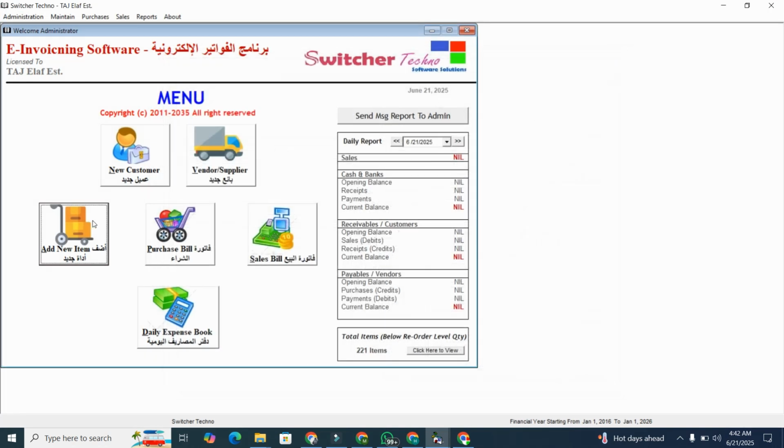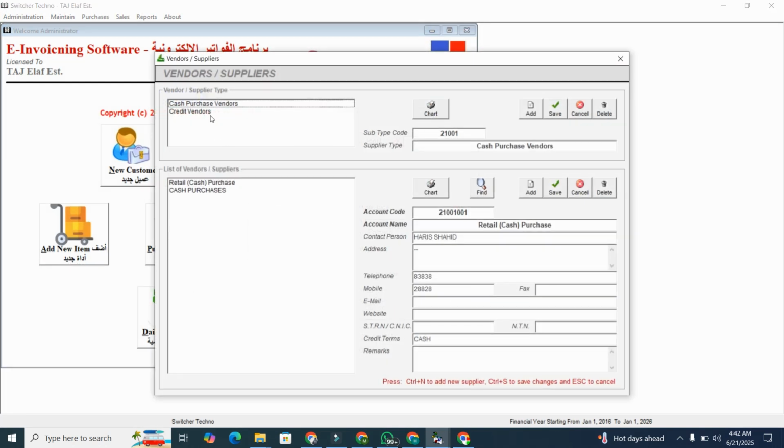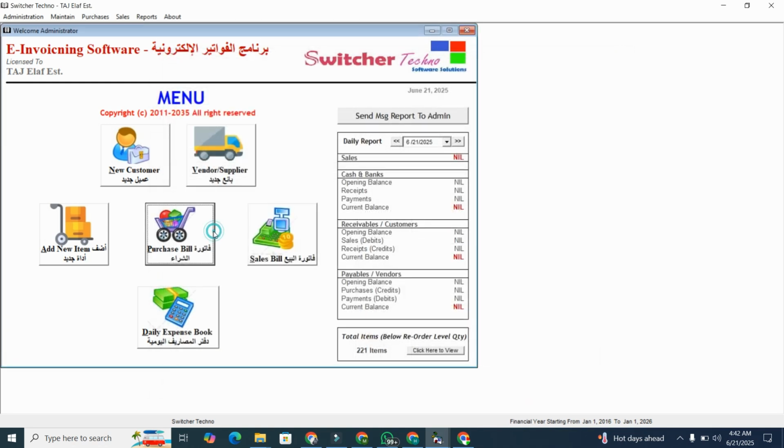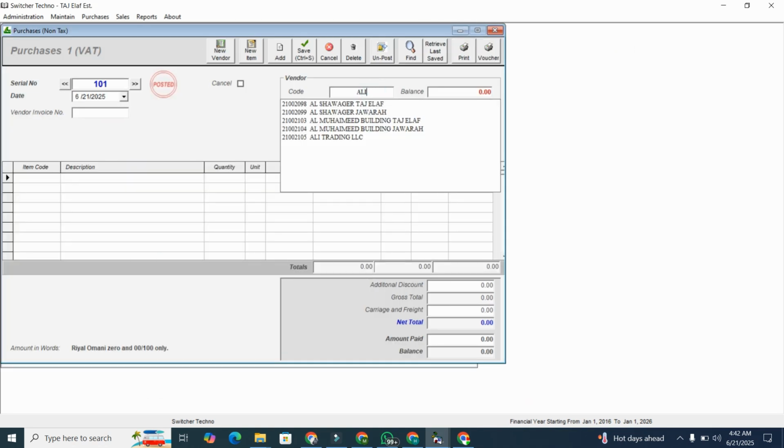Before purchase, I'm going to add the vendor account. We have both categories, cash purchase or credit purchase. So I'm going to add a vendor account, for example, Ali Trading LLC. I'm going to save this. Now I'm creating the purchase bill. So I'm just adding Ali Trading. You can see it's here now.